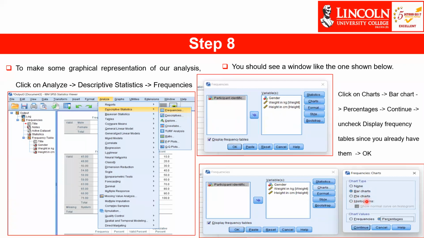But one of the things you need to understand here is that you have to ensure that you are selecting the correct tool for the right data or variable. You are going to see this in a short while. So now, in this case, we are choosing bar chart, and here we have chosen percentage. So we uncheck display frequency. Here you click continue.